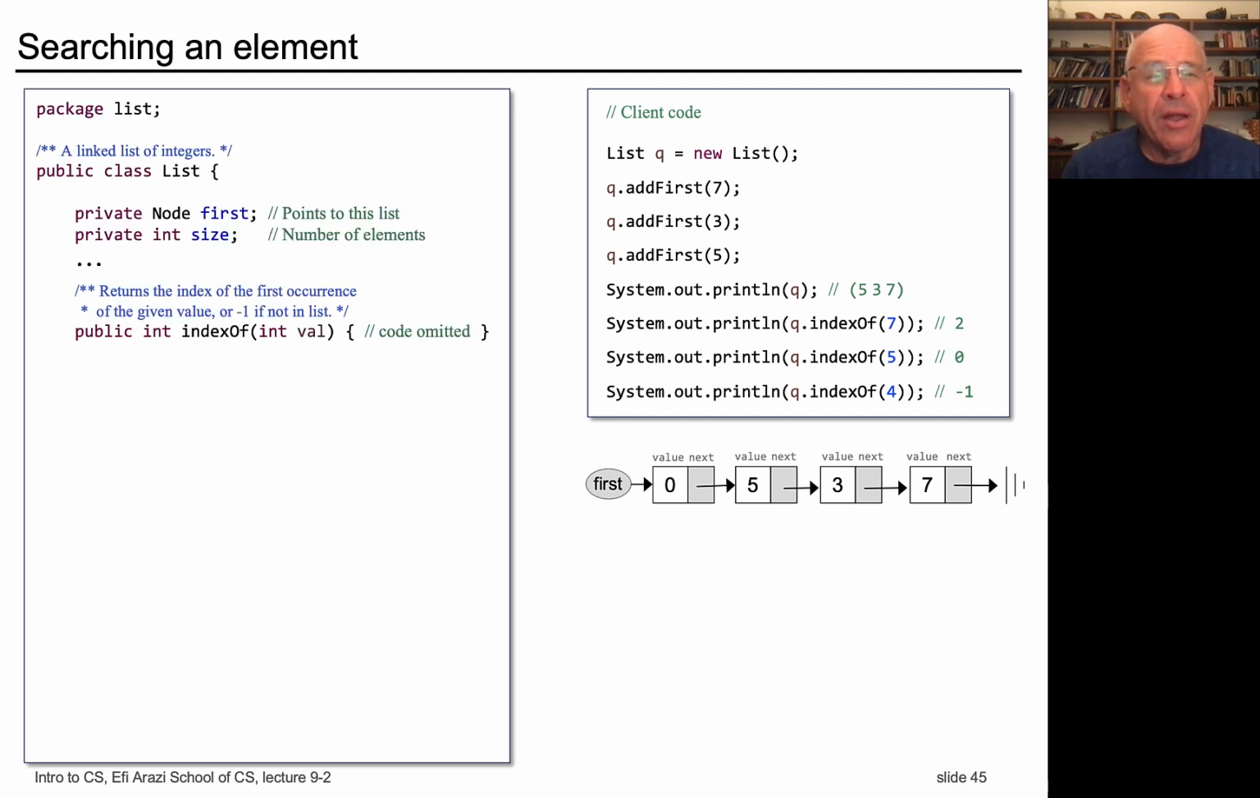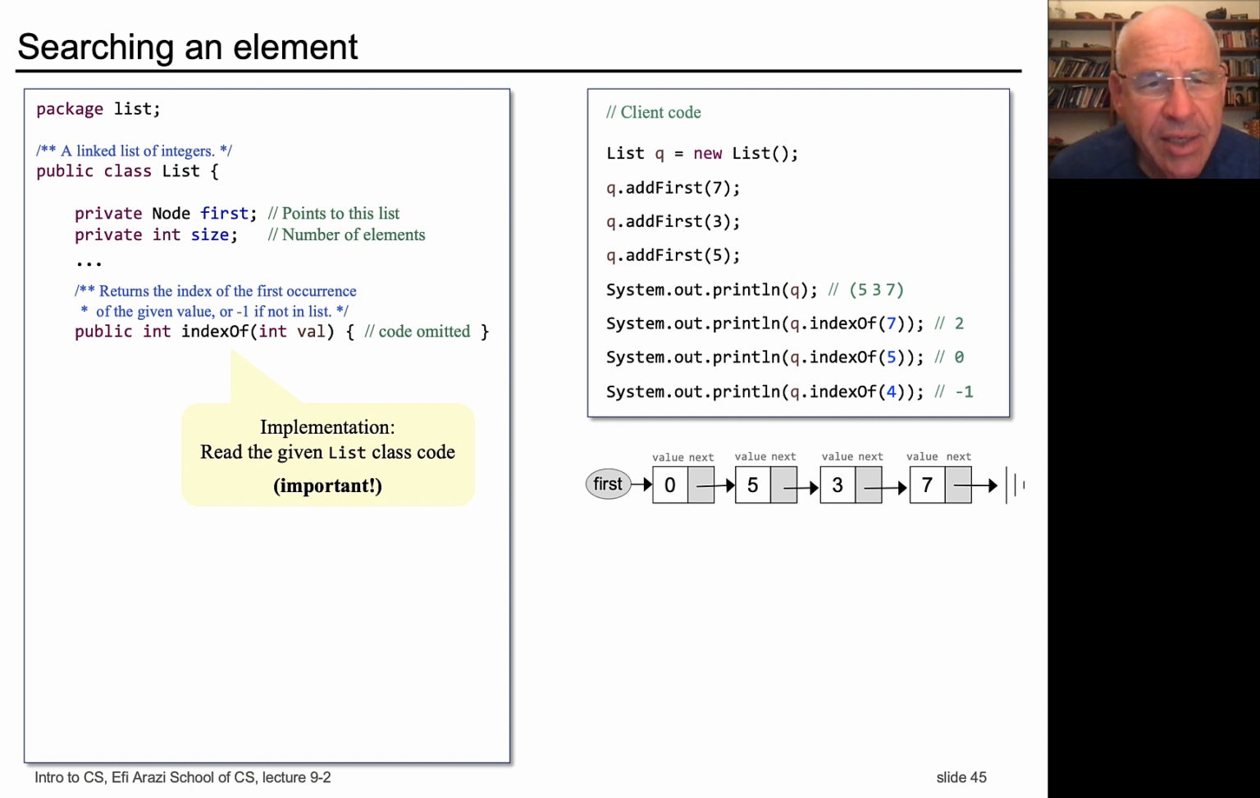Let's look at the code. This is my signature, indexOf, and I now recall I decided not to give you the code in the PowerPoint. I did give it to you in the code that accompanies this lecture, and you are required to look at the code example and understand how I implemented indexOf. We can talk about it in general form.